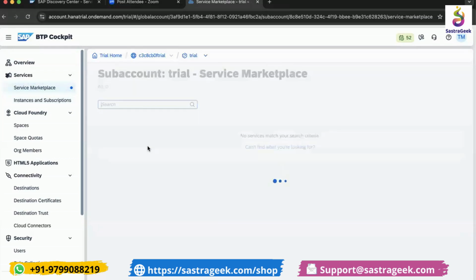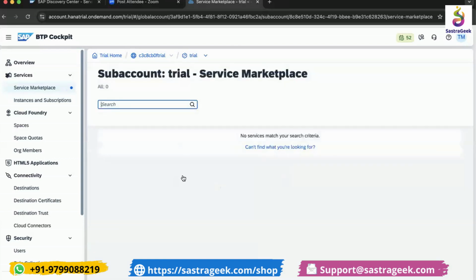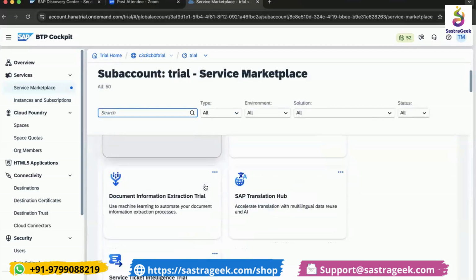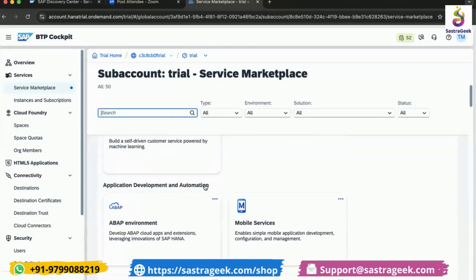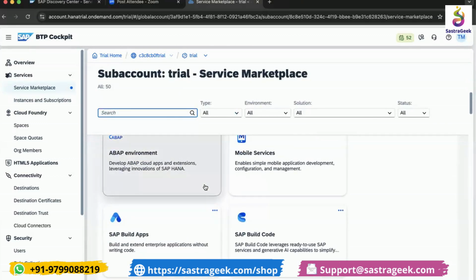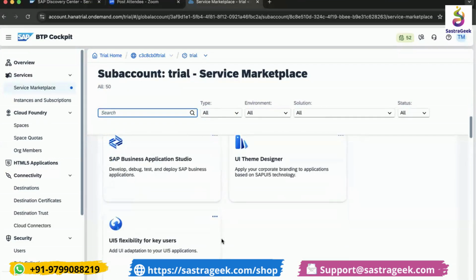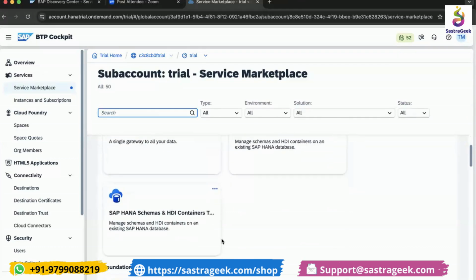I can purchase or not purchase, or subscribe to the services from here, from my sub account. So the other one that we discussed was from the global side. You need to select the user or the sub account that you want to create. But here again, under the sub account, you can go and subscribe to all the services, whatever you require for your development.